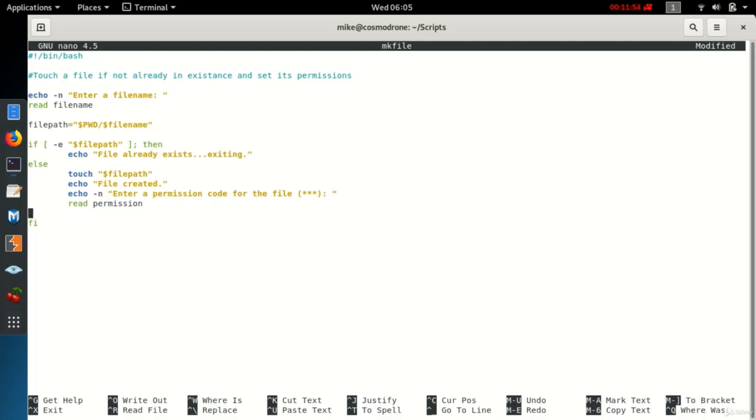Now we want a sequence of if statements. Let's look at some of the special cases, right? So if permission, and we'll use parameter expansion here, is equal to 777. If it's equal to 777, then that's a special case, right? So we're going to tab in. We'll just echo all users have read, write, execute permission.